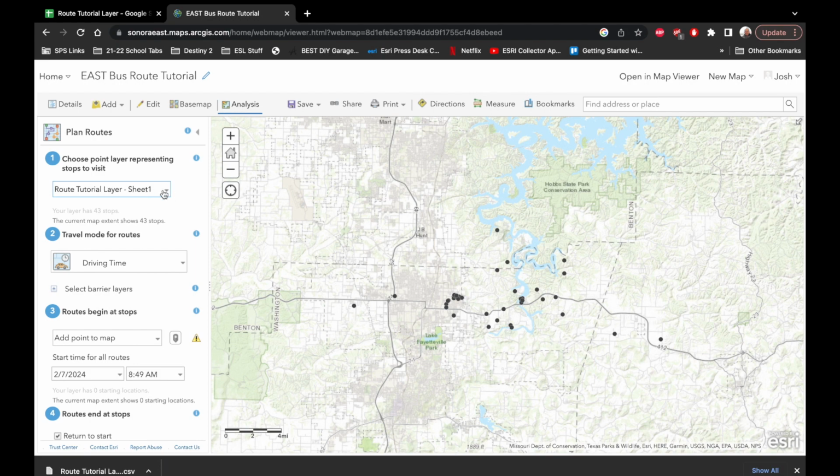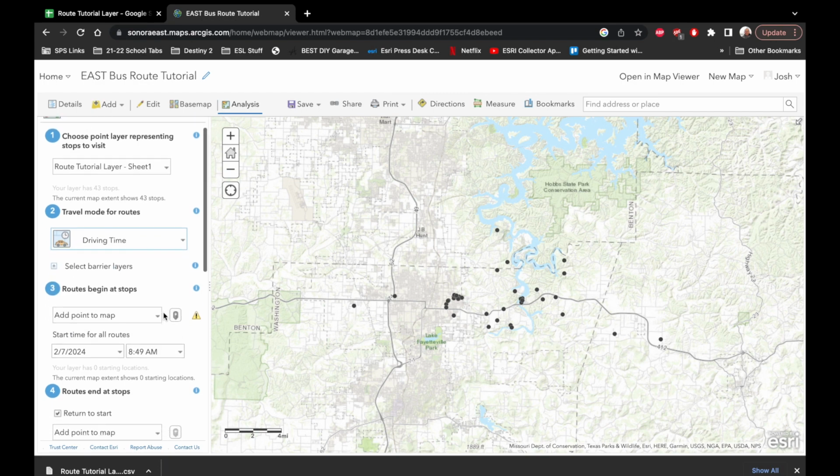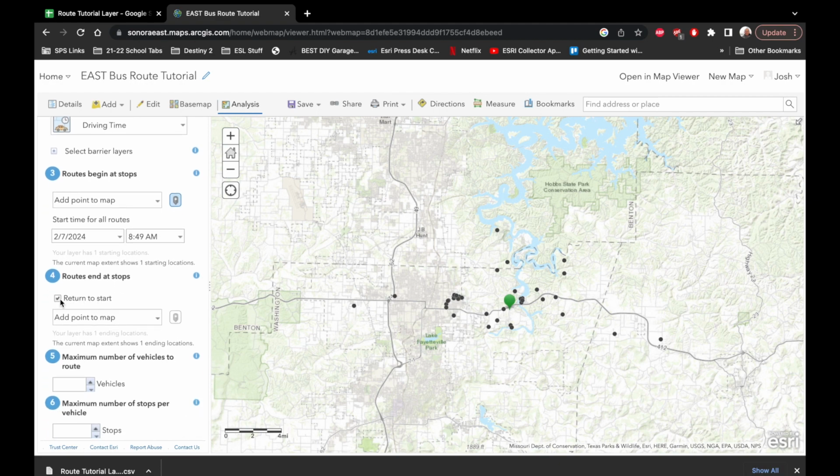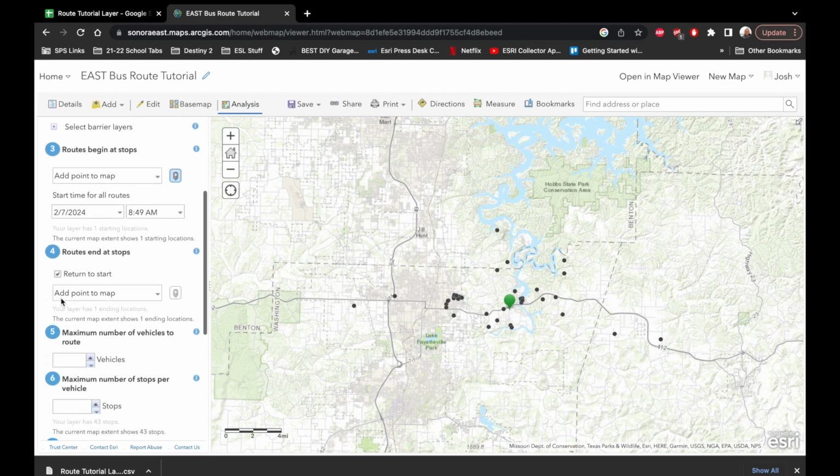You might have multiple layers. For example, you might have before school routes, after school routes, or dismissal routes. For travel mode, we could do walking time, but that doesn't make sense, so we're going to do drive time. You need to find out where these buses are starting. I'm going to start at Sonora Elementary, just clicking where I am right now. But probably it would be where your bus barn is, unless you have a specific route, maybe a driver drove to the high school and parked the bus there, so they may start there. But we're going to return to the same spot.